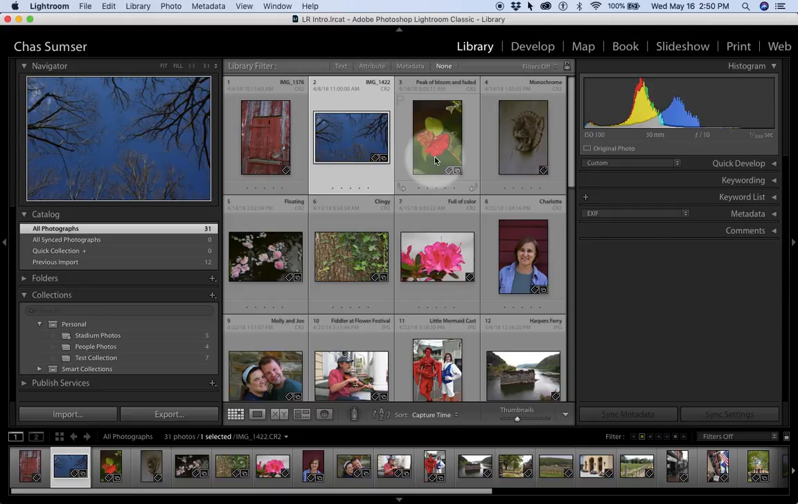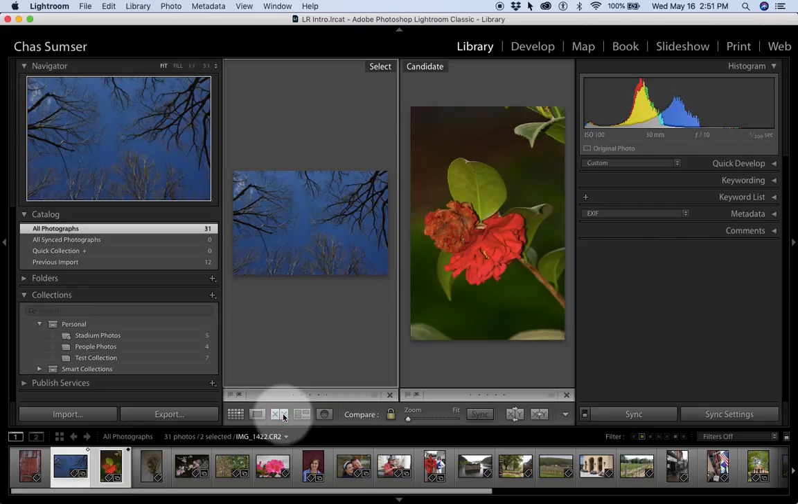You can select two photos and compare them. This example is not that good, but if I had two photos of the same person or place or object that are subtly different, this is a great way to look at them.